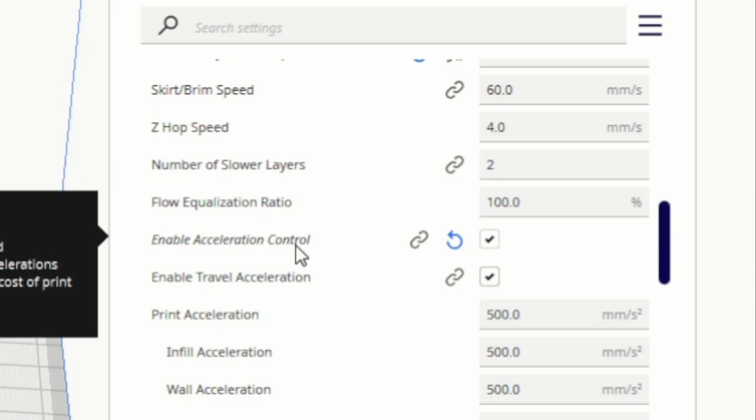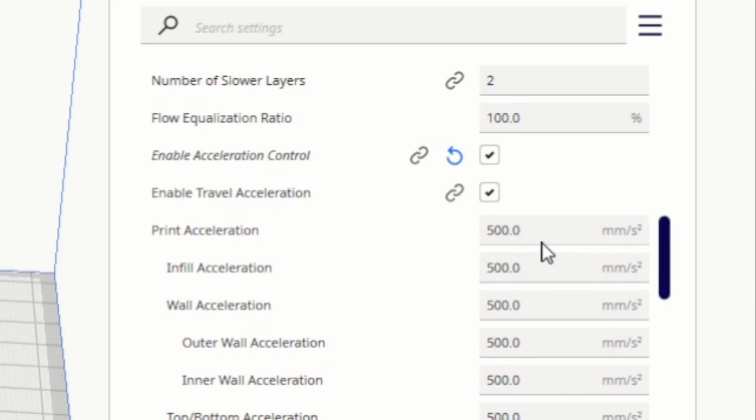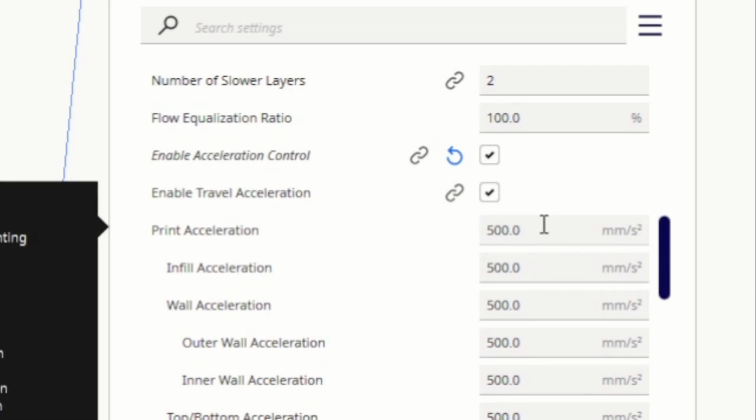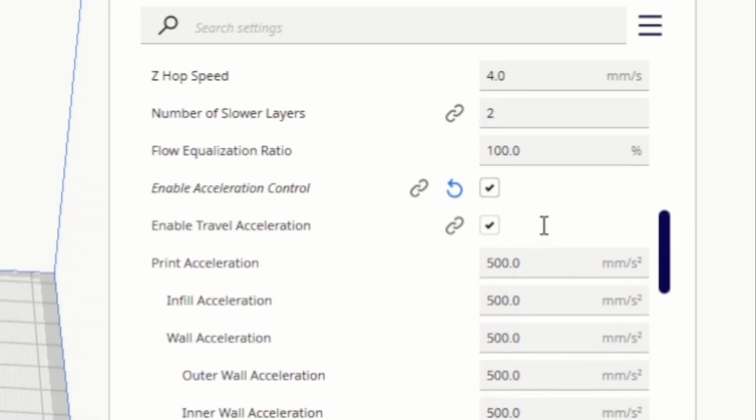You're going to want to enable acceleration control and enable travel acceleration. For the print acceleration, I believe the stock is about 1000 millimeters per second squared. Once again, this depends on the quality of your 3D printer. If you have linear rails, then 500 is fine. It's just how fast it can get up to its max speed. But lower is fine. Lower is safer. It won't affect your printing speed too much.